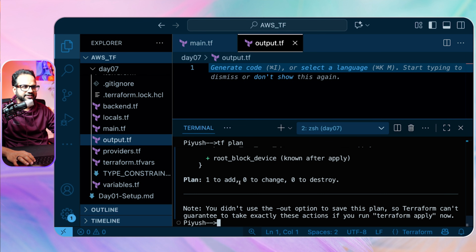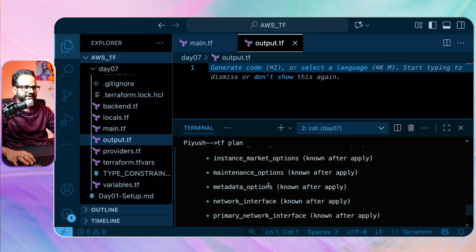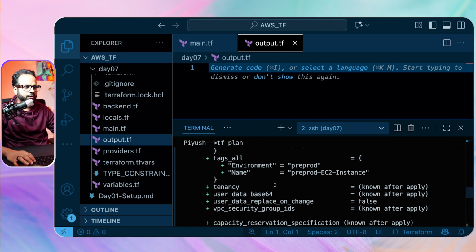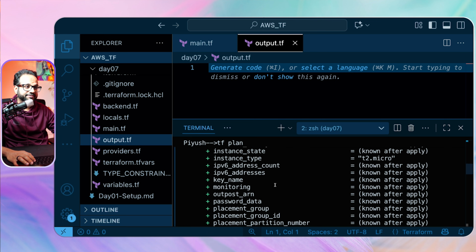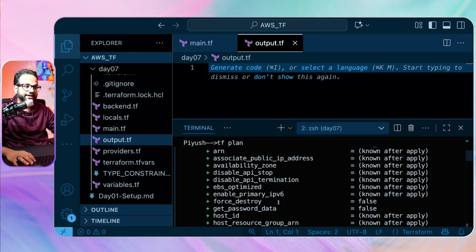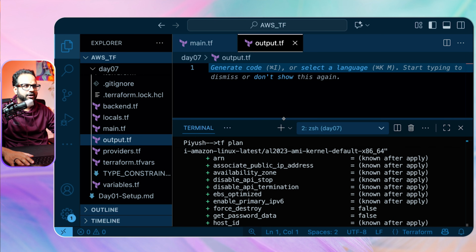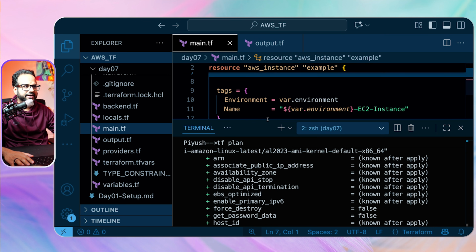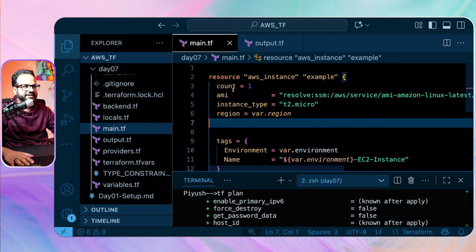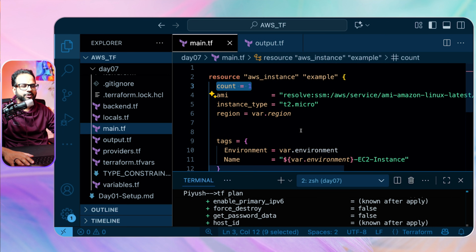Now it says one to add, and here are all the details. Count equal to 1 because we are creating one instance. When we have to create multiple instances of the same values, we can add count equal to 2 and we can iterate through values. I'll show you later on how we do that. But for now, this is what we are doing. And as we have seen, we have initialized count equal to 1.